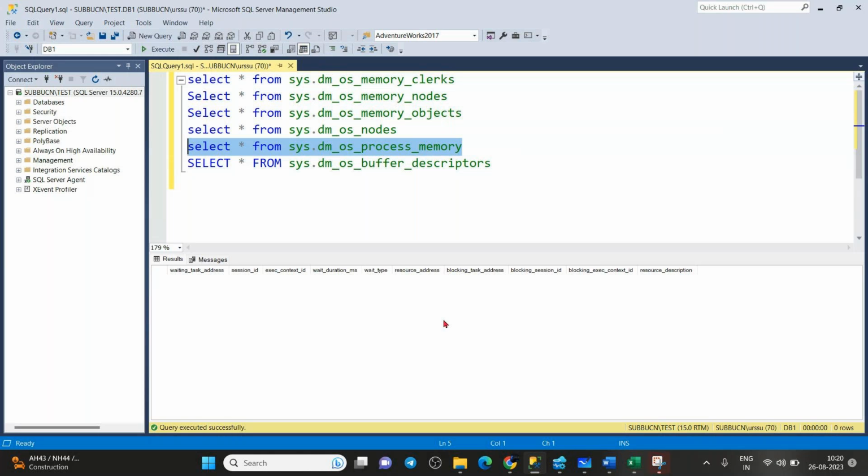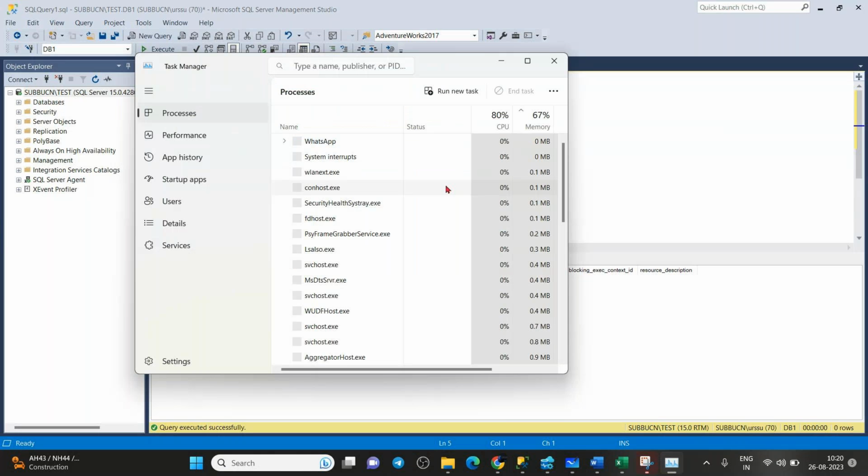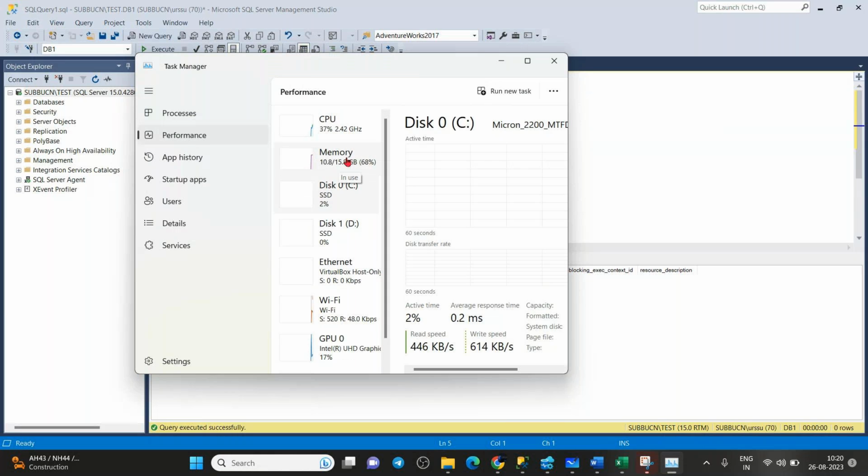So mostly we will rely on the task manager. When you open the task manager, especially when you are working on memory, we should not rely on it, because SQL is always the top consumer of memory. But that does not mean SQL is using the overall memory you allocated. That is very important, especially when working with memory.